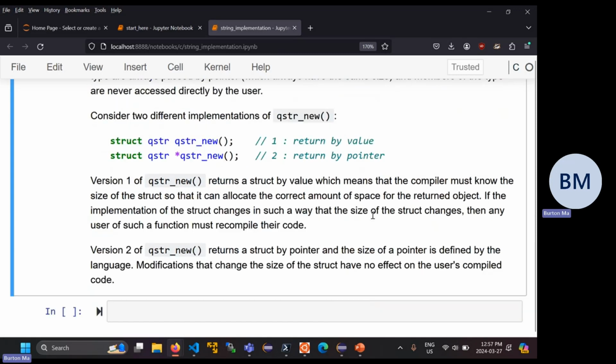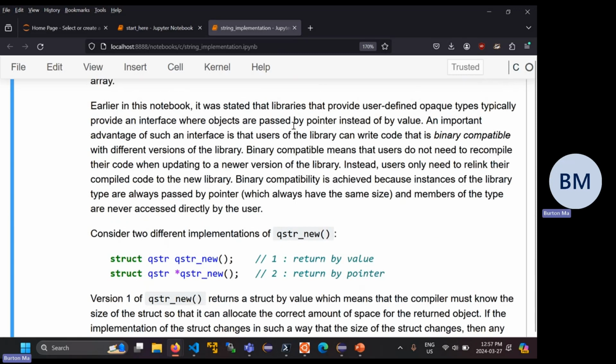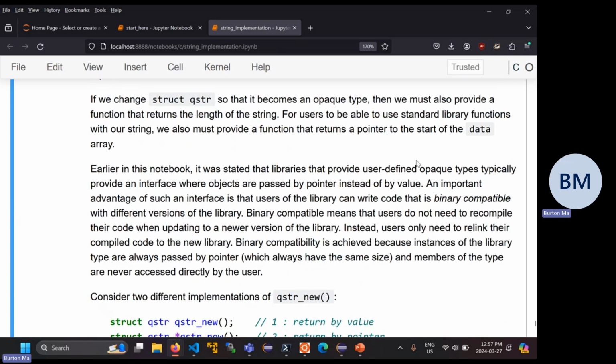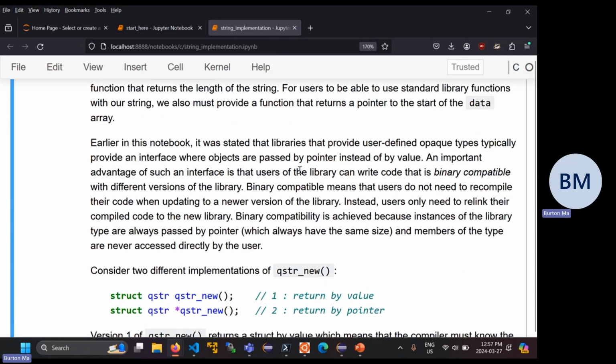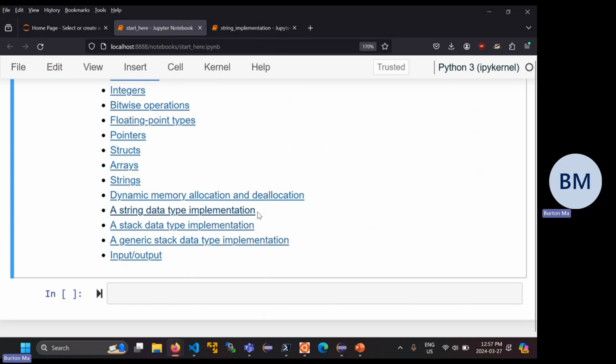Okay, so I guess we'll leave it at that. There's a little bit more in the notebook that you can read. There are a few extra details about opaque types that are interesting from a security point of view. For our purposes, they're not super necessary for this course. But there's an example of how you would convert our string type into an opaque type. All right, so we're done with that notebook.